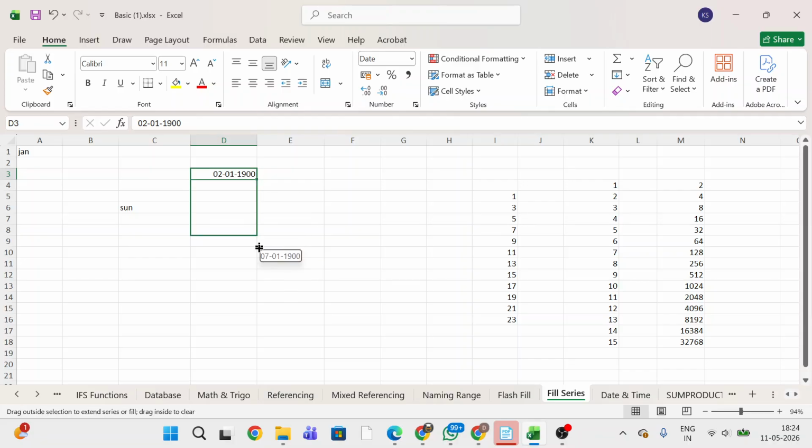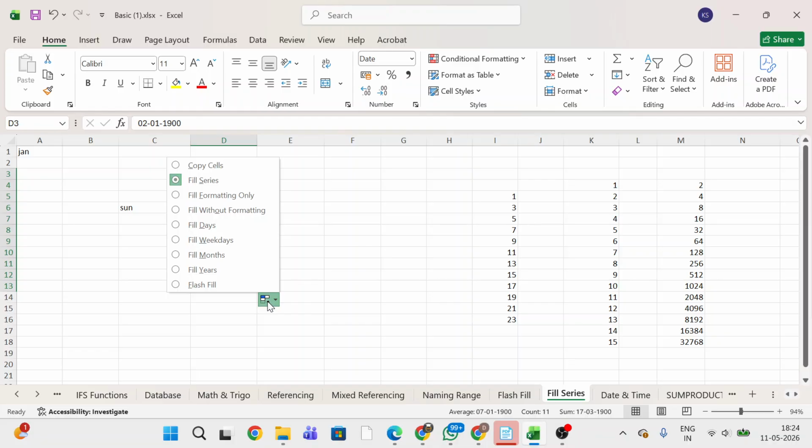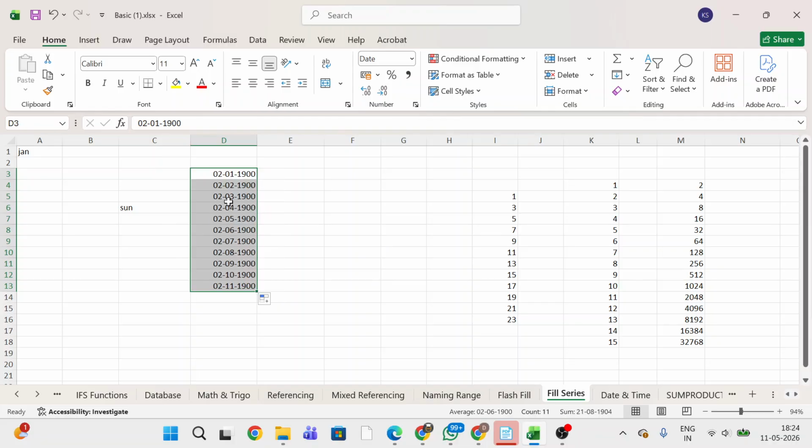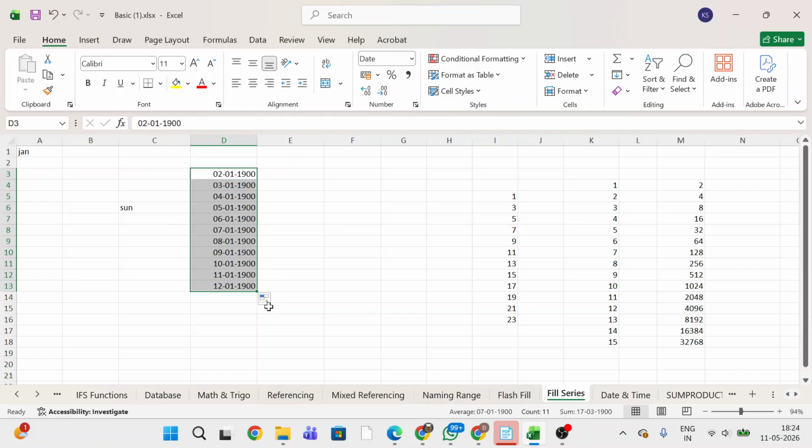So let's go for date. See here, if I drag it down, I'm getting dates. See, automatically 2 after 3 I'm getting. Here I can choose days, weekdays, months. If I give month, see 1, 2, 3, 4, 5, 6, 7, 8, the month is changing. If I give years, 1901, 1902, 1903, 4, 5, the years are changing. If I give days, days are changing. If I give weekdays, see it is giving the weekday.